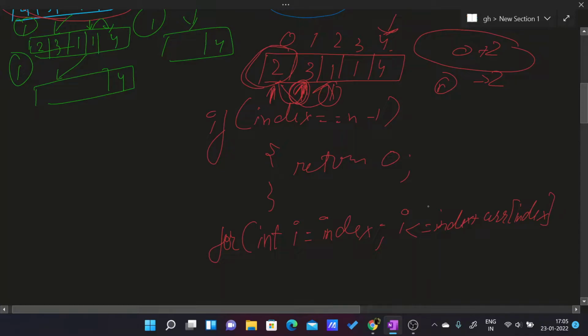With this condition I also have to look at the condition. For example, suppose here I am having a 2. Let me just draw it here. Suppose I have something like this and I have to reach this position.